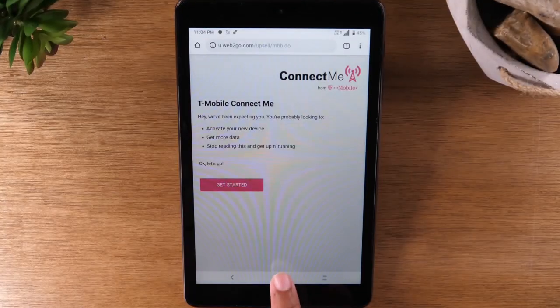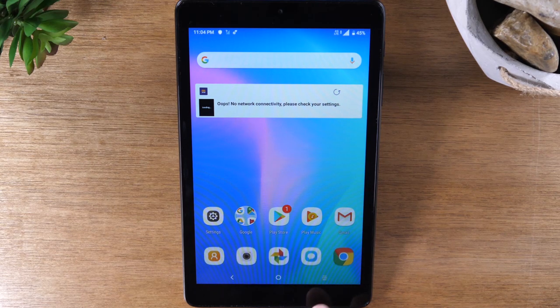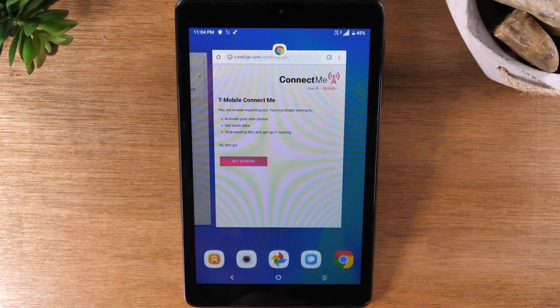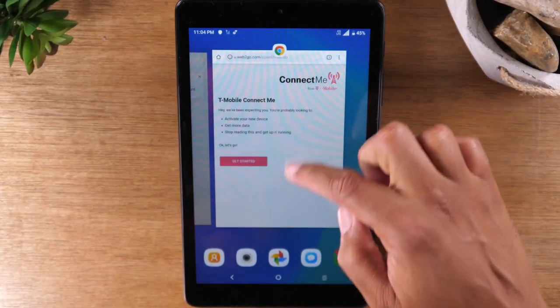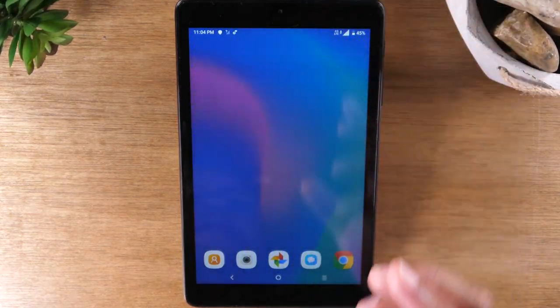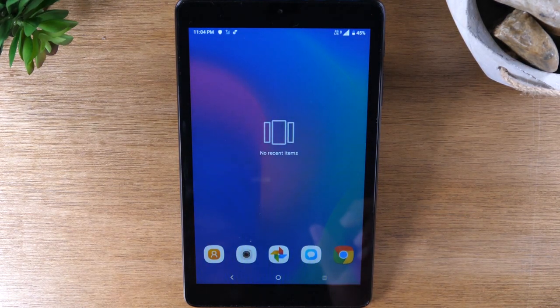And when you hit the home button, it will take you back home, but it doesn't close out that application that is still running in the background. Hence why if I hit the menu button here or recent apps, I'm going to see that Google Chrome is still open. If I actually want to close out that app, I have to swipe up. So I can swipe up to actually close out these applications, and now nothing is running in the background of the phone. Keep saying phone, but I mean tablet.